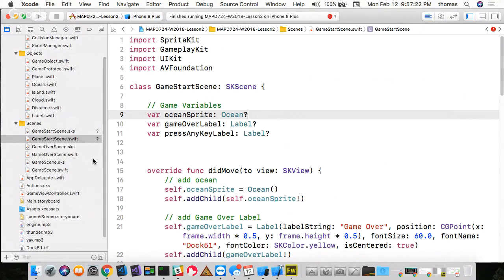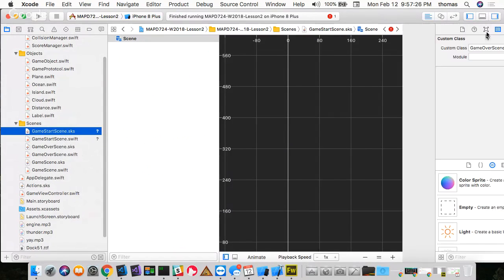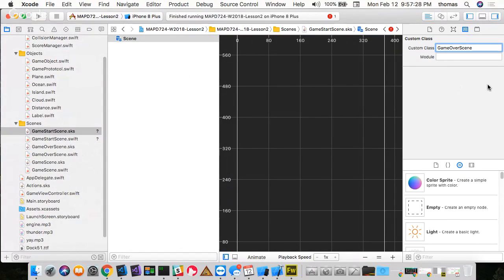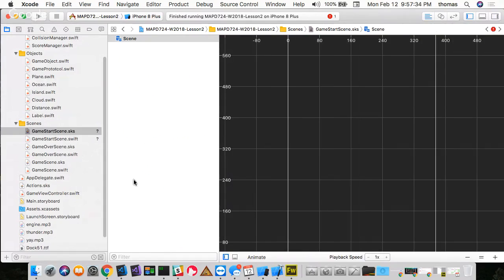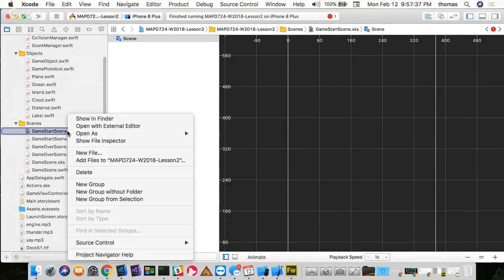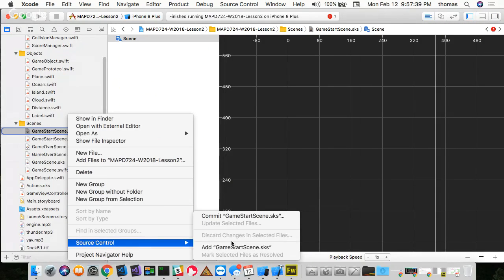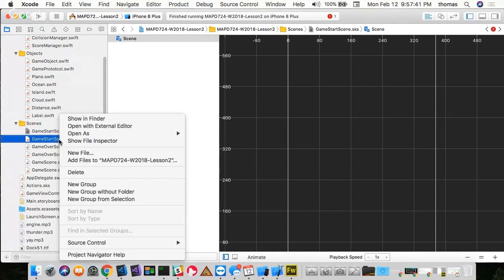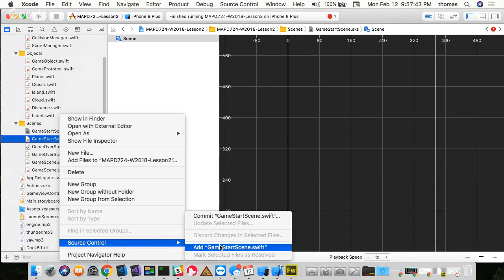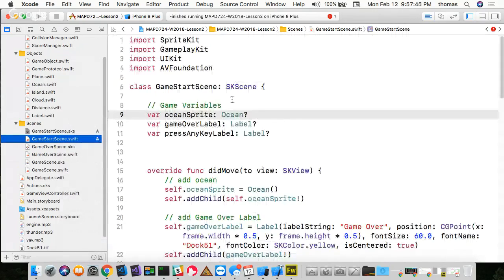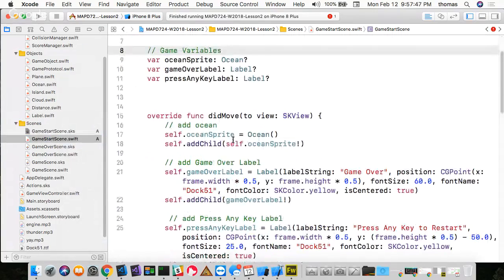That's the first thing. I'll leave this as is for now, right? And I'm going to go with my SKS file. And I know that I have to change this to my game start scene. So this is the file that it's pointing to, right? So that's what I'm changing here. Okay, so this is done. I also got to add this to source control because I know this is what's going to happen. I did this last time. So I'm going to just add those two things to source control. And I'm going to go into my thing over here and rename these things.